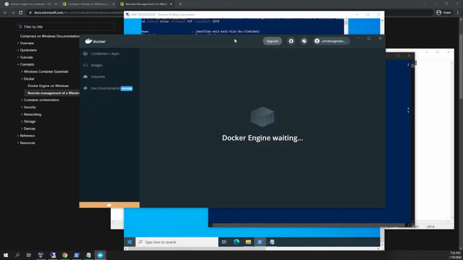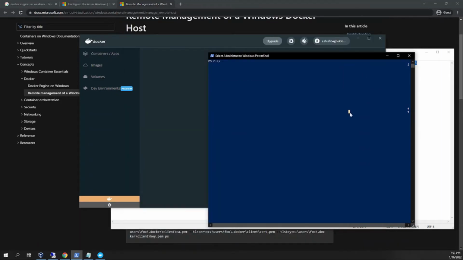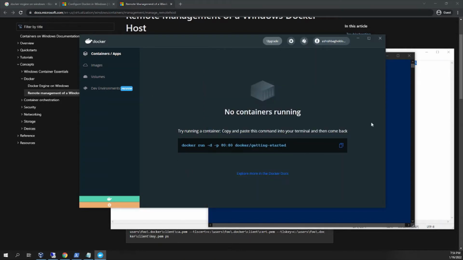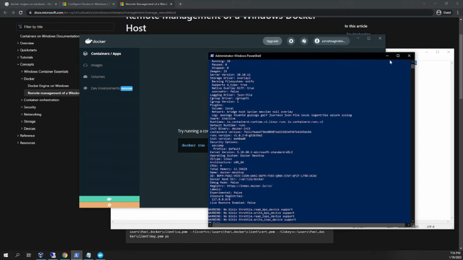As you can see, the Docker engine is starting. Let's wait. Perfect. If I type hostname, this is my local Windows 10 desktop, and I have started this Docker engine. No containers are running. Now if I do docker info, it will give me information about Docker Desktop, which is running on my Windows 10 machine.